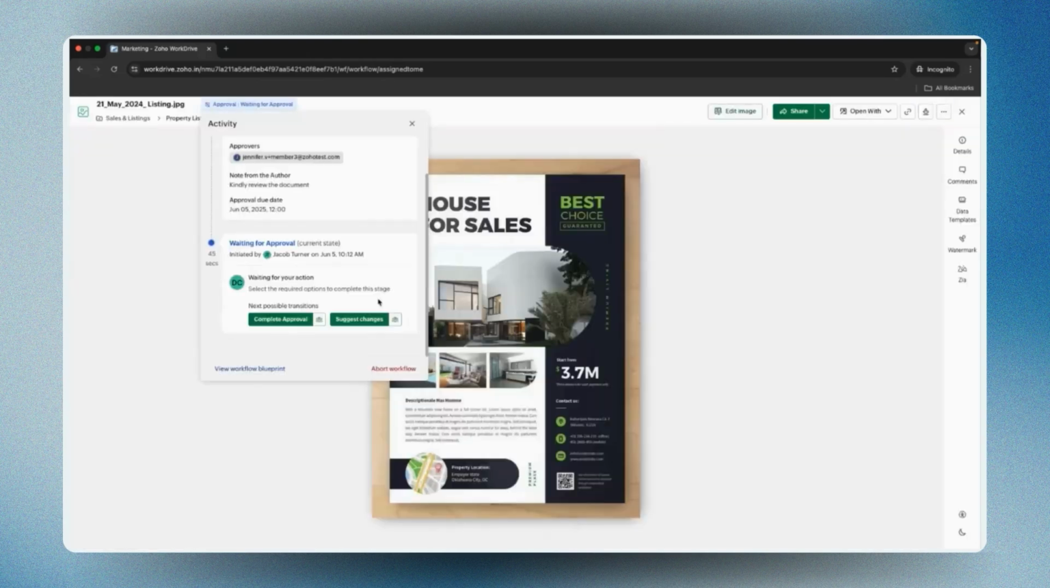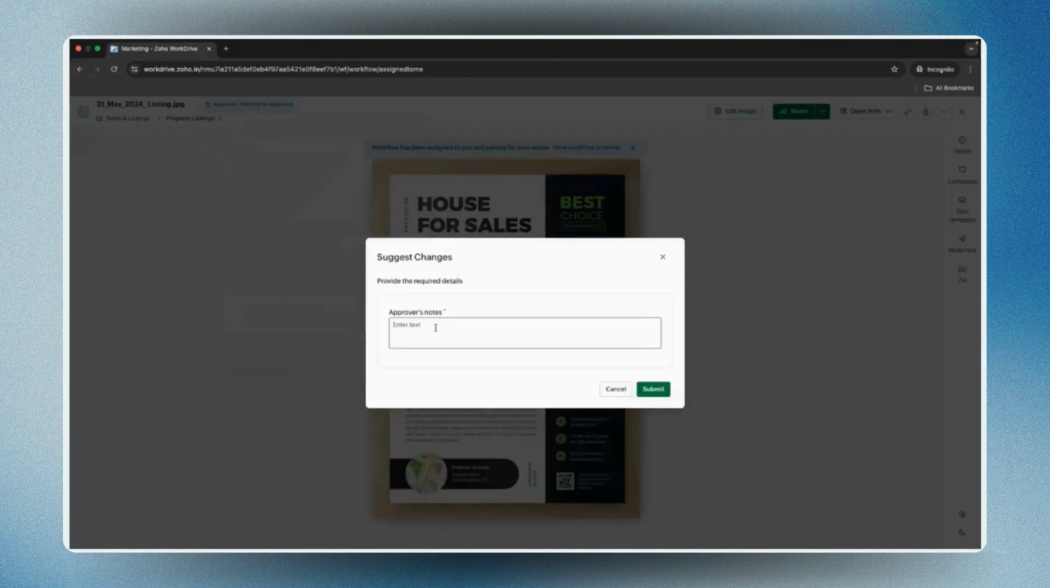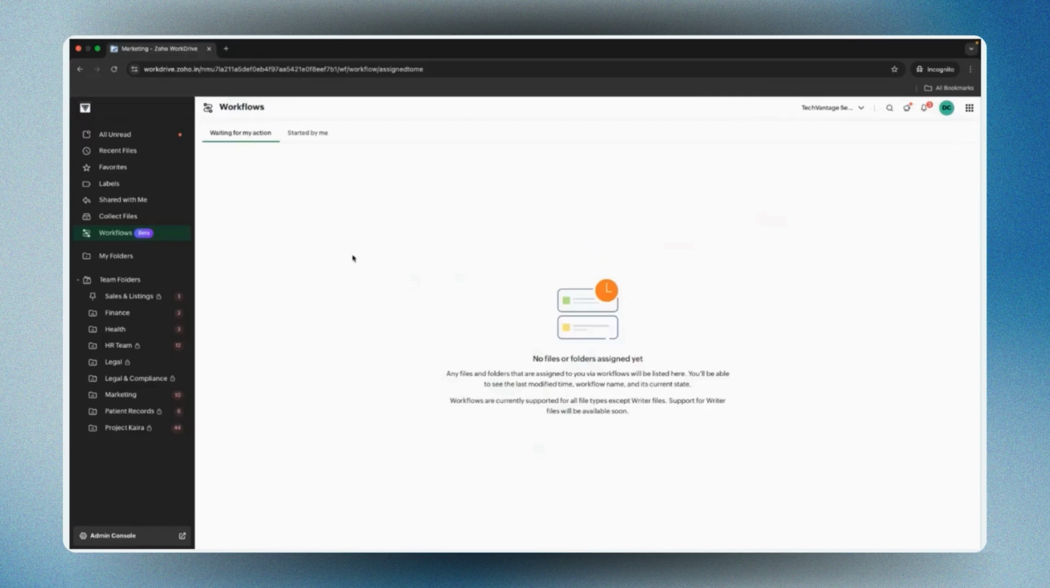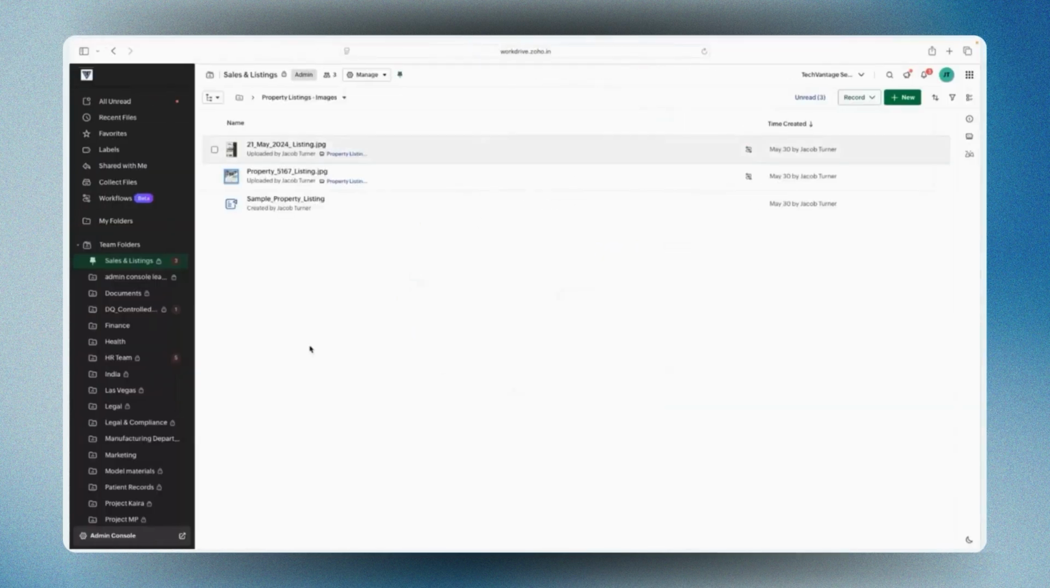Let me go ahead and choose the activity, and here let me suggest some changes to add a watermark to the file, and that's done. So here I have suggested some changes to the person who initiated the workflow, to add a watermark to the document. In that case, the file will have more credibility to the account. Now let's get back here.